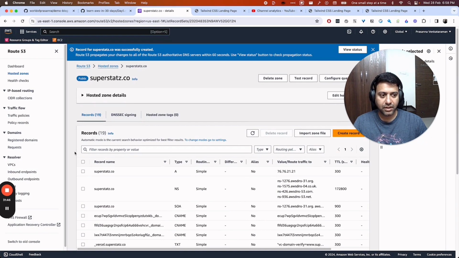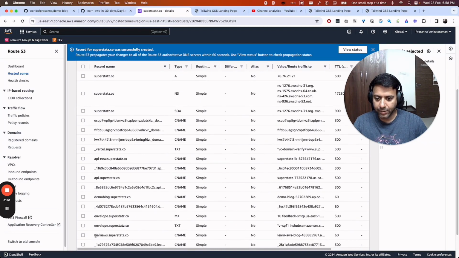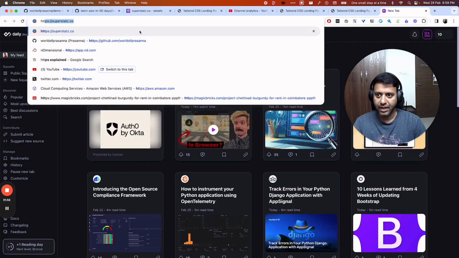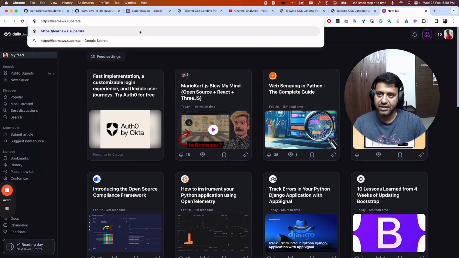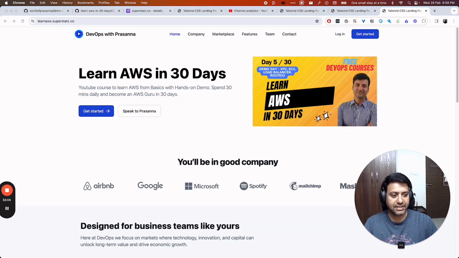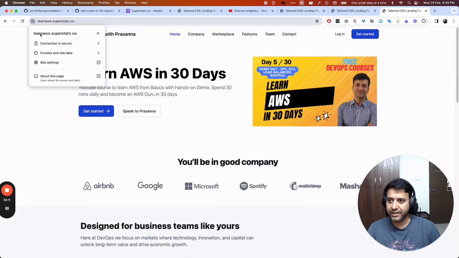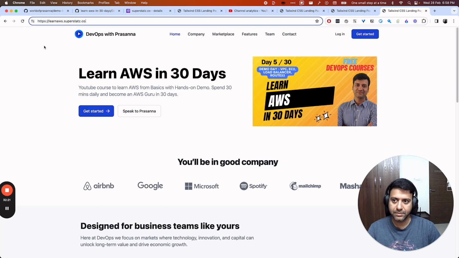So Route 53 knows where to forward the traffic in case it gets the domain called learnaws.superstats.co. Now what I'll do is, instead of using this, I'll say https://learnaws.superstats.co. Cool. So now we can see the site is looking good. The certificate is also correct, and the connection is secure, and we are able to access it using the Learn AWS subdomain. But there is one piece which is missing here.